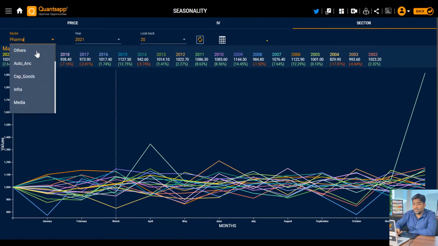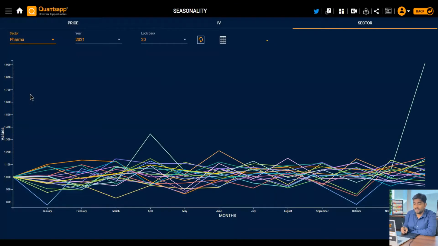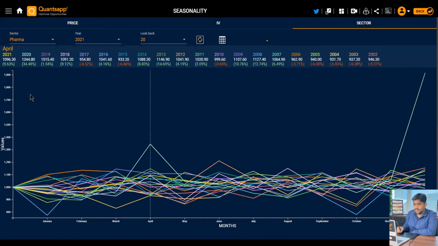So let's say I go to pharma again. I can check the pharma stock performance in the last few years, let's say 10 years, or 20 years, right? Now the difference is that this pharma index does not include all the stocks in the Nifty Pharma index. We have included only futures stocks here. Now you can see the performance of this particular index specifically.